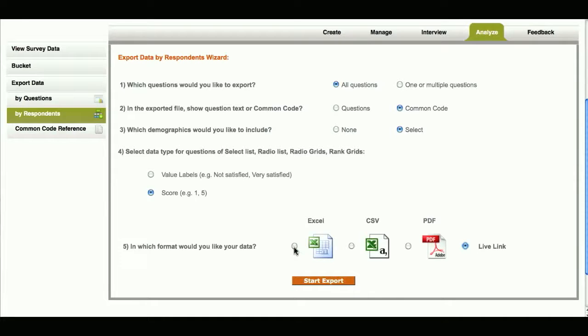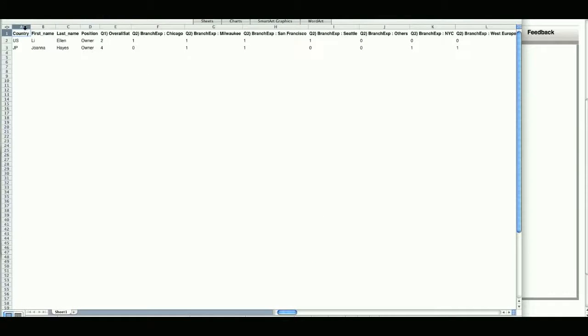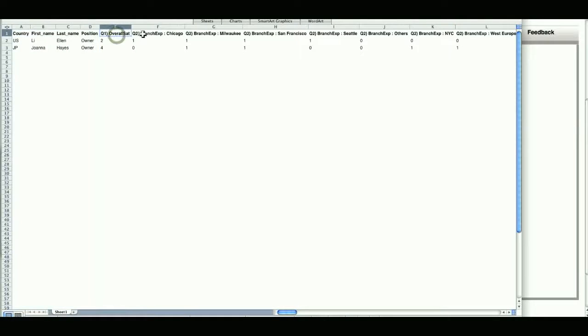Here, I would like to show you the exported data in an Excel worksheet format. As you can see, the report is organized by respondent, and the data will always start with the demographics if any is selected. Since I selected Common Code instead of whole question text, on the first row of this worksheet, it's only showing the Common Code.